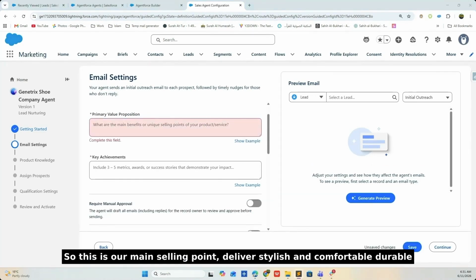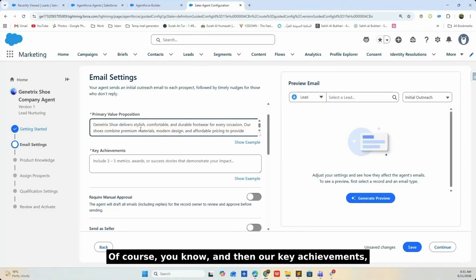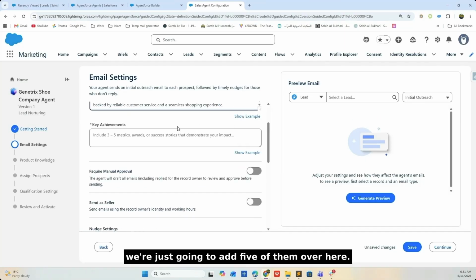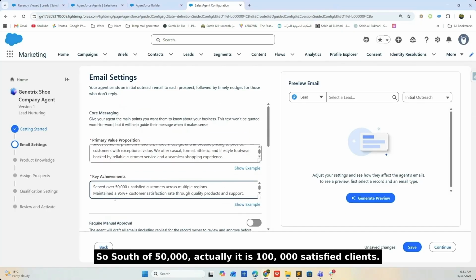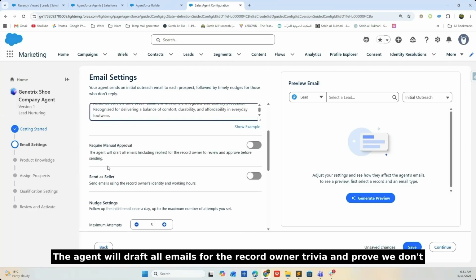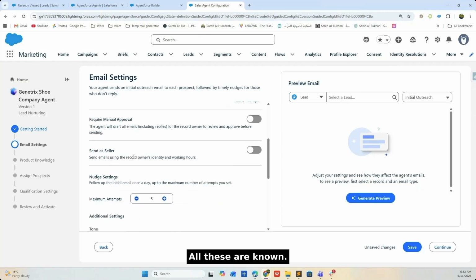Deliver stylish, comfortable, durable footwear, of course. And then our key achievements. We're just going to add 5 of them over here. So, over 50,000, actually it is 100,000 satisfied clients. The agent will draft all emails for the record owner to review and approve. We don't need to set this one. Send email using the record owner's identity, working hours. All these are known. We can keep it the way it is.